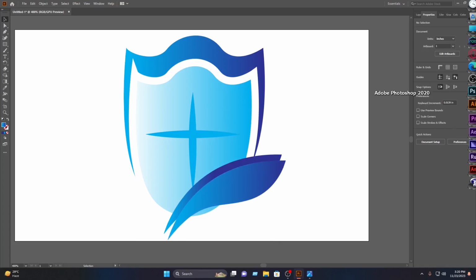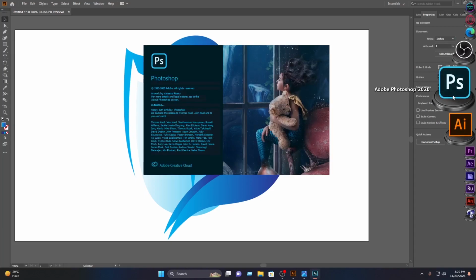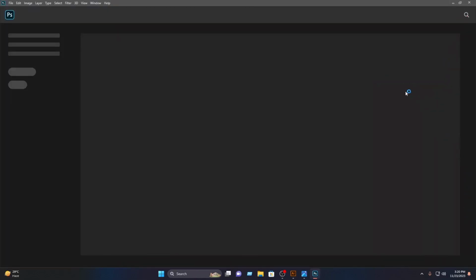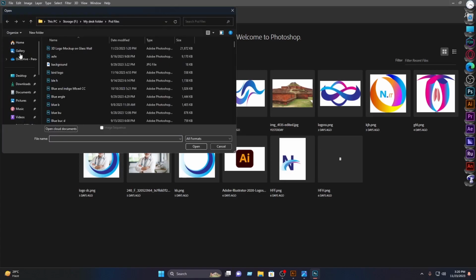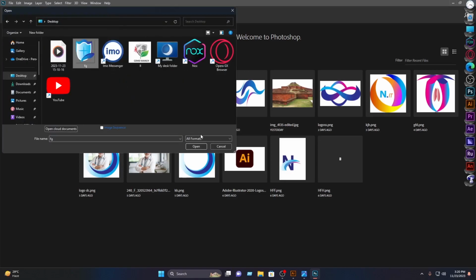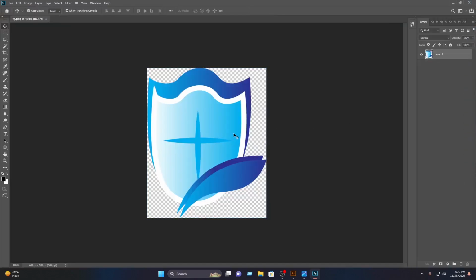After that, you have to open the Adobe Photoshop. So I am opening the Adobe Photoshop from my PC. After opening the Photoshop, you have to open the logo. So I am opening the logo from my PC. After opening the logo, we have to open the logo mockup. So I am opening the mockup from my PC.